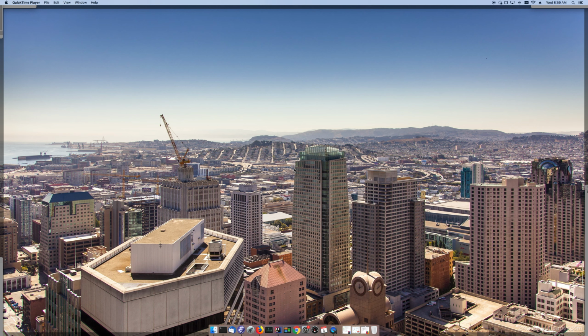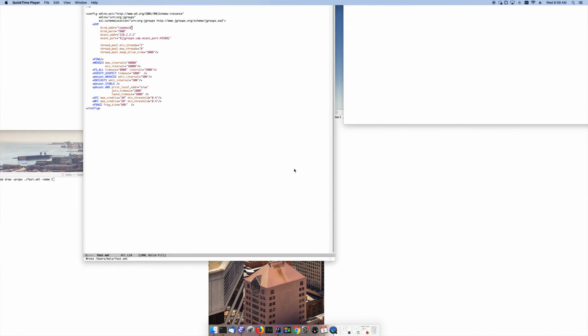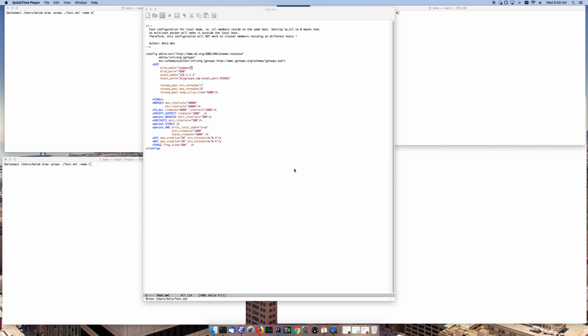In this short video, I'm going to show how to capture traffic, UDP traffic, using tshark and display the contents using JGroups. So the cluster we're going to be running is a cluster of 3: A, B, and C.